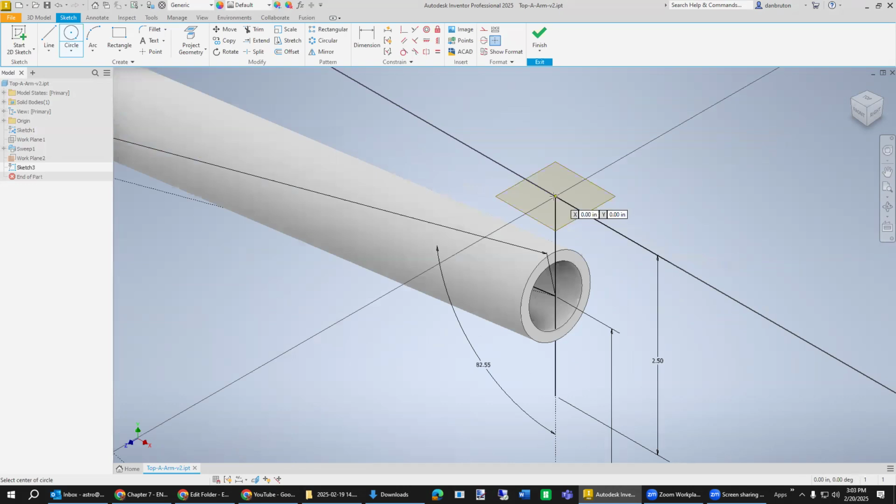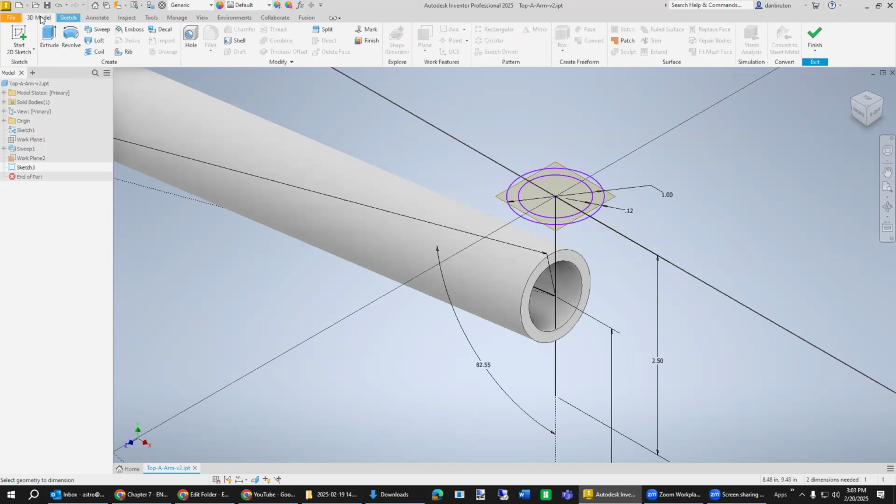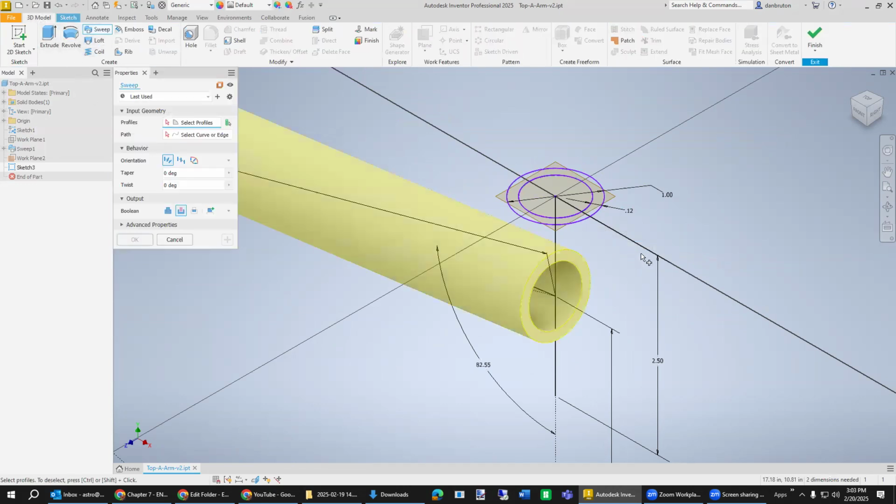So I'm going to take my circle, put it right here, type in 1, and then over here, and then do this one like this to there, 0.12. Now let's see if we can do both of those at the same time. Model, sweep. We want the outer profile to sweep all the way through this line. It needs to be a cut.